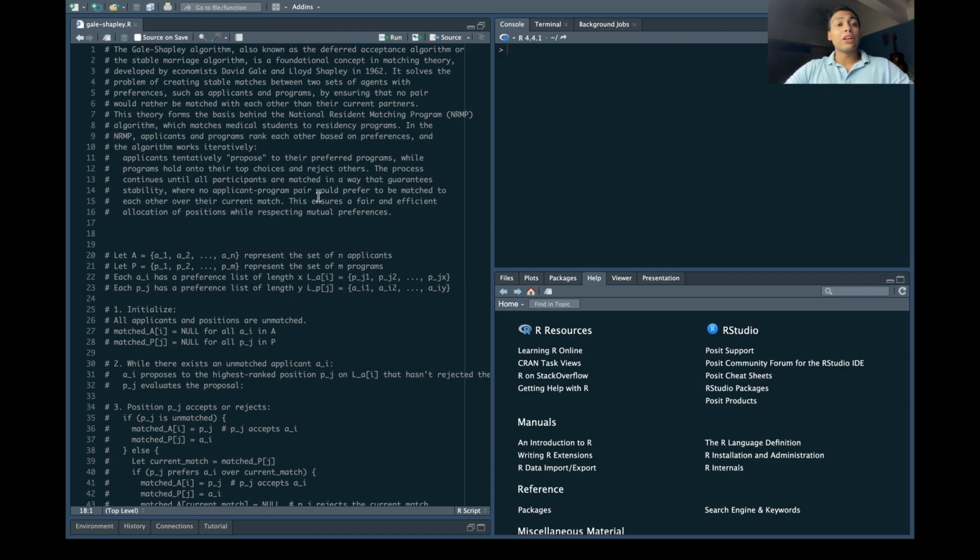Now the Gale-Shapley algorithm is also known as the stable marriage algorithm or the deferred acceptance algorithm, but most popularly it's the algorithm that forms the basis behind the National Resident Matching Program, or NRMP, algorithm that matches medical students to residency programs. And this was developed by economists David Gale and Lloyd Shapley way back in 1962, although the algorithm was used much before that.